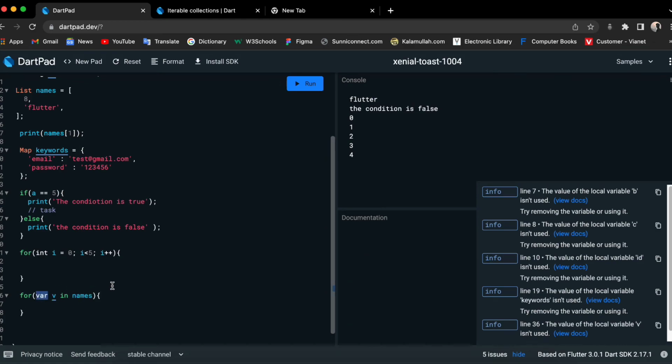var is a data type in Dart which will store all kinds of data. That means it will store all dynamic data, which can be a map, integer, string, or other kinds of data types. So we use it here because it can be anything. It can be a string, an integer, a double, or anything else. So we use var here.